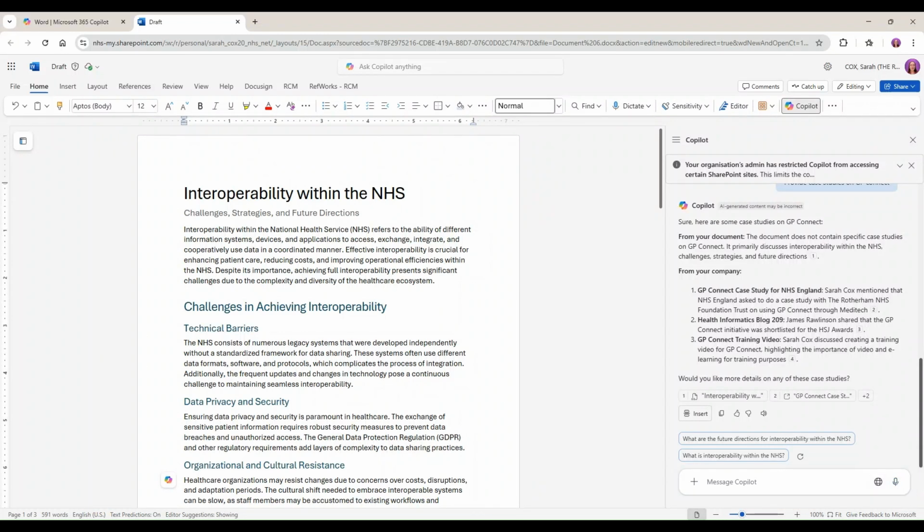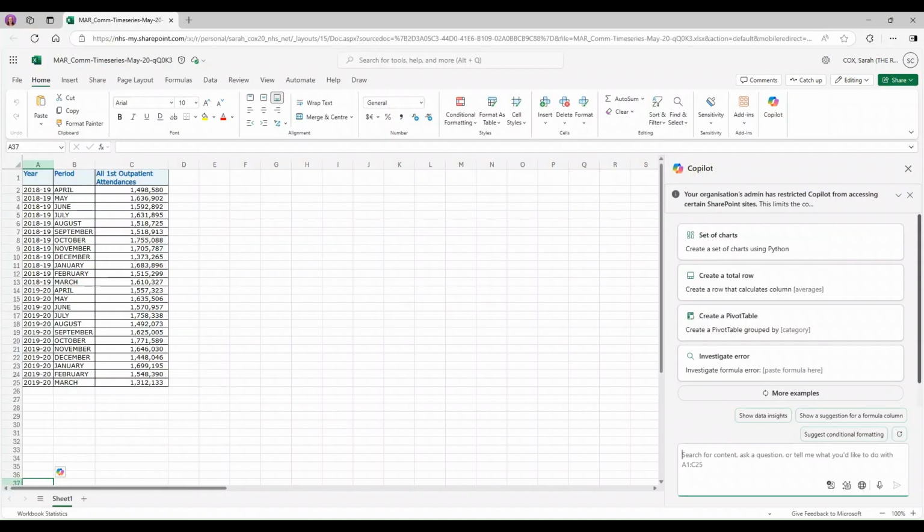Other things that you could try are asking Copilot to help you with creating business cases, cover letters, asking for key points within a long document. So they're just a few examples of how you could use Copilot within Word. We'll have a look at Copilot in Excel now.